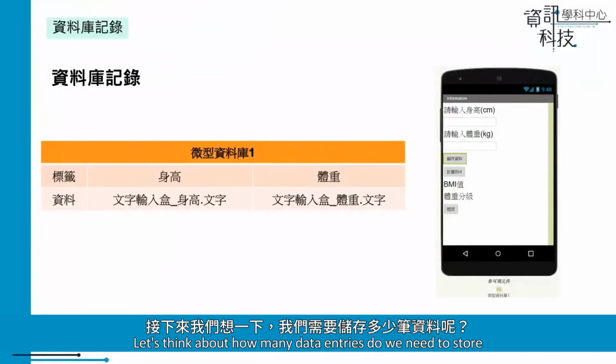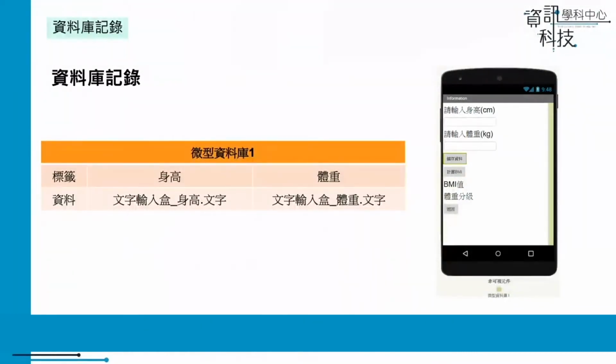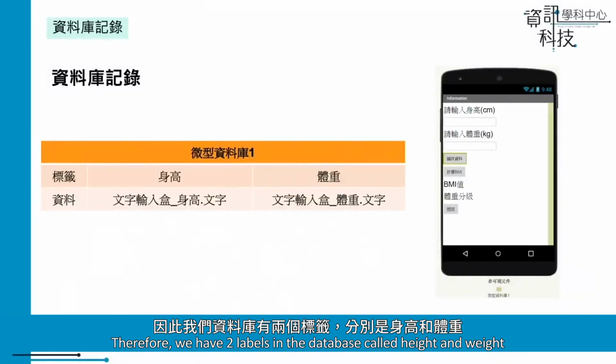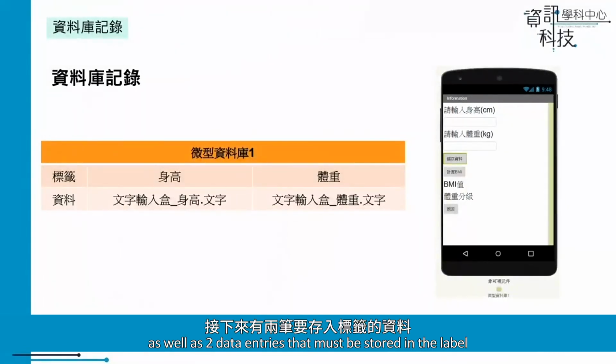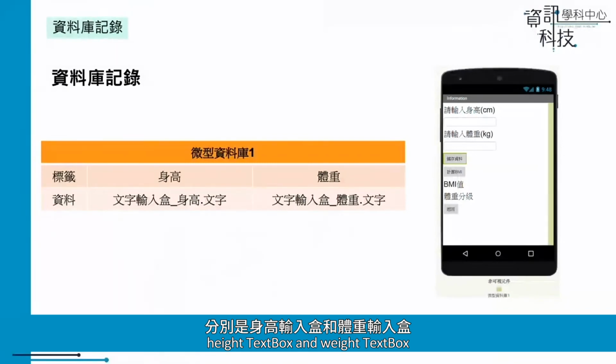Let's think about how many data entries we need to store. The answer is 2. Simple. It's height and weight. Therefore, we have 2 labels in the database called height and weight, as well as 2 data entries that must be stored in the label, height text box and weight text box.